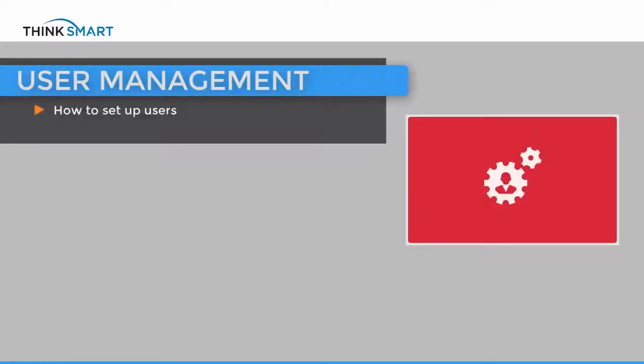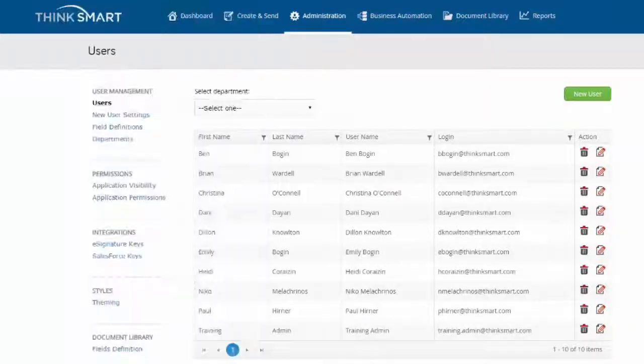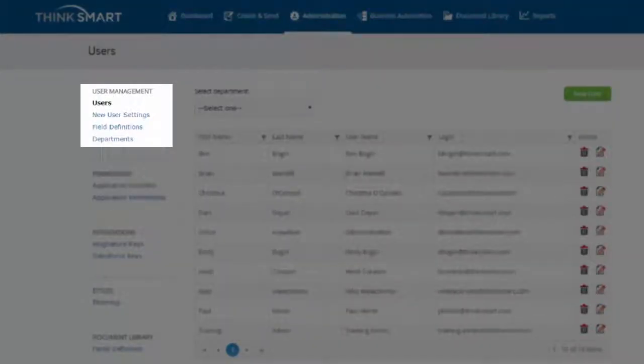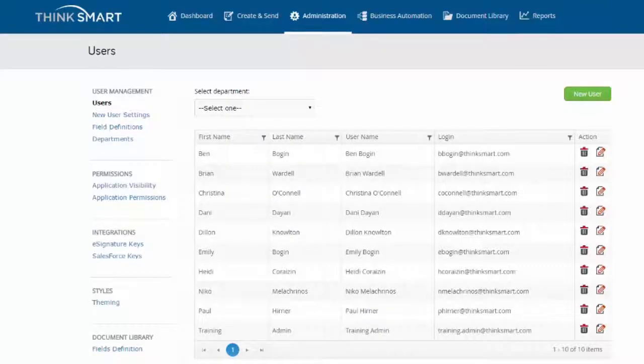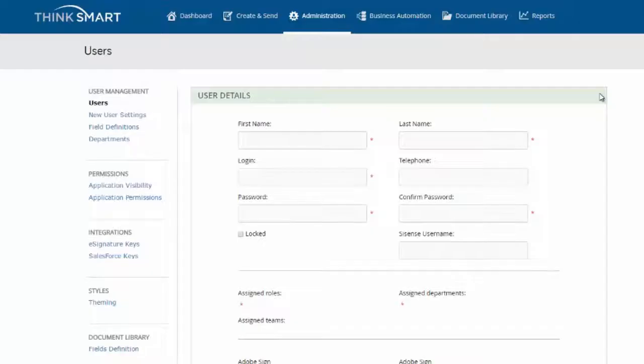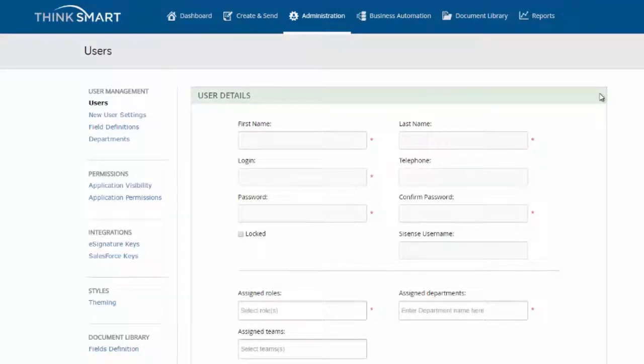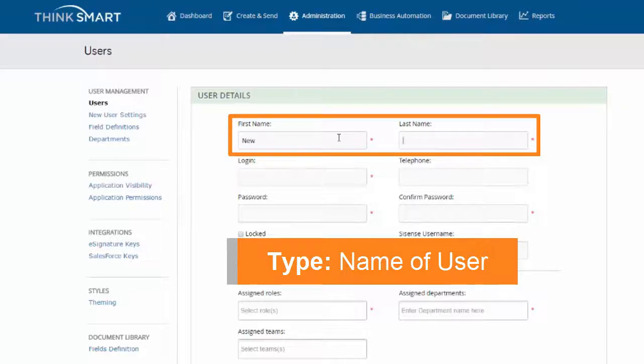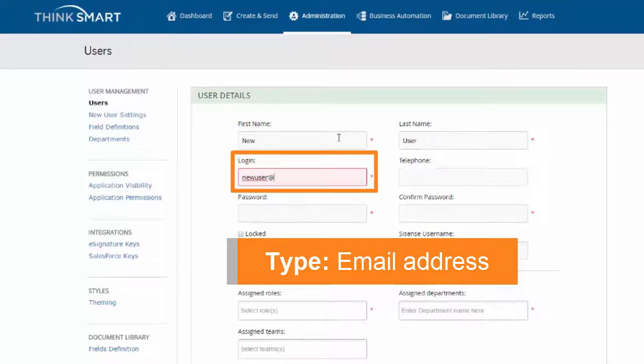First, let's look at the User Management section. Here, we can edit a user's information or add a new user. I'll add a new user. To do so, I simply click on the green button at the top of the page that says New User. After selecting the button, I can add relevant information for the new user. I'll write the user's name, login, and give them a password.